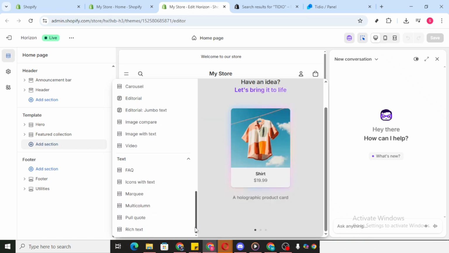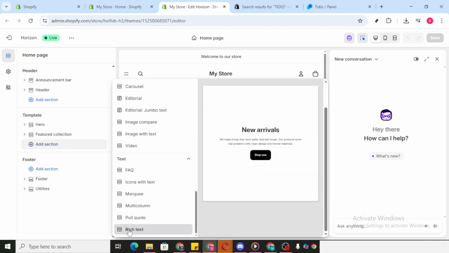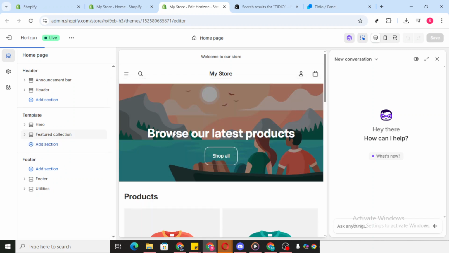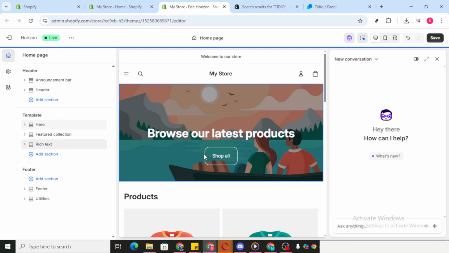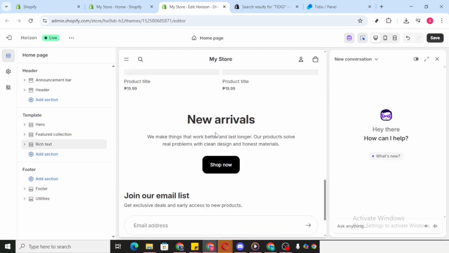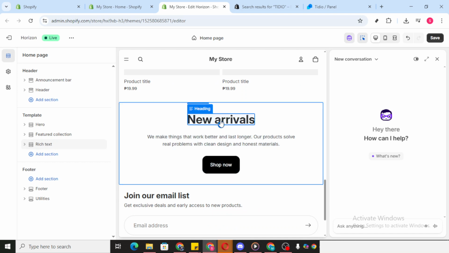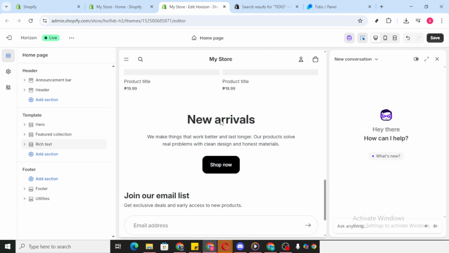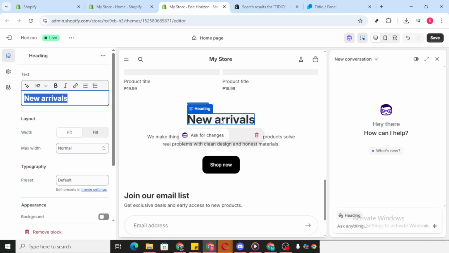Type something simple and helpful, like, "Have a question?" You can expand that with a sentence or two if you want, but keep it concise so the form is easy to find. Now, add another section. Click Add Section again and select Contact Form. This is the functional part that lets customers send you messages. Place it under your rich text so visitors see your message first, then the form.